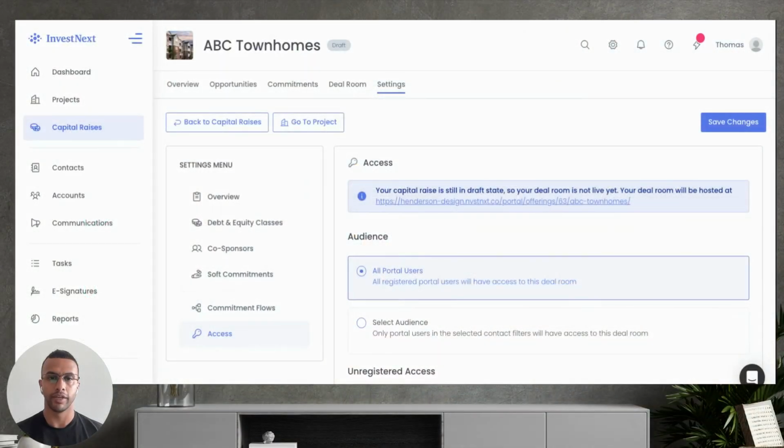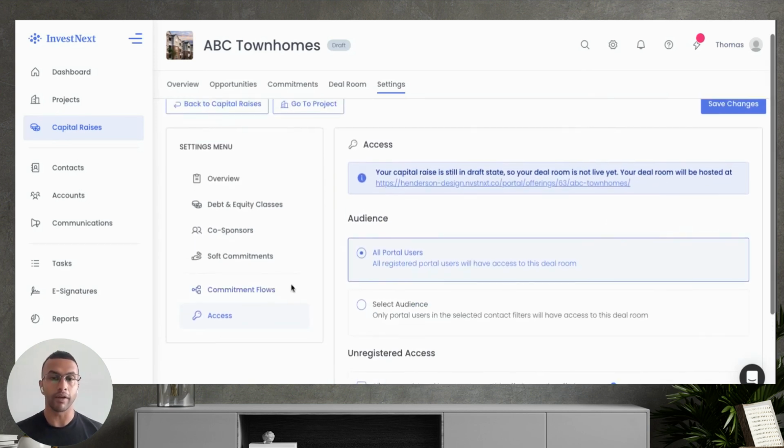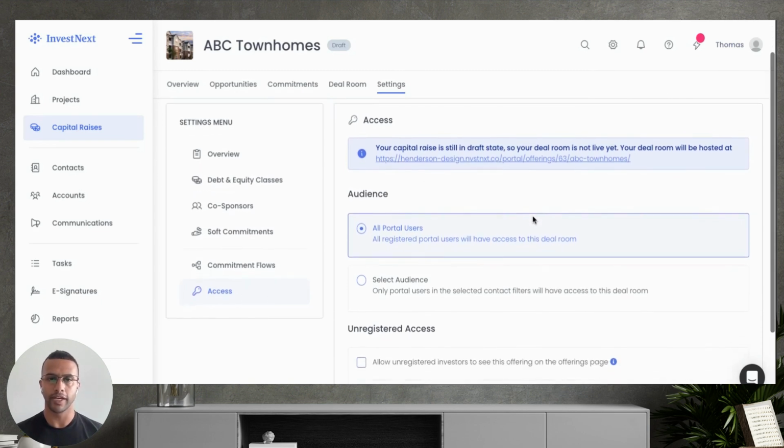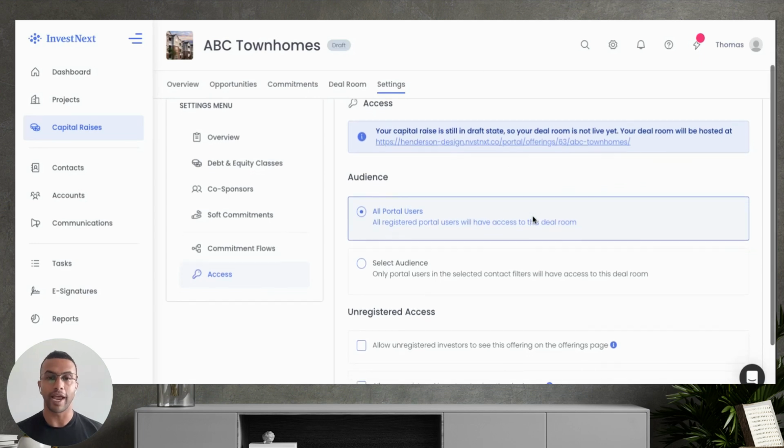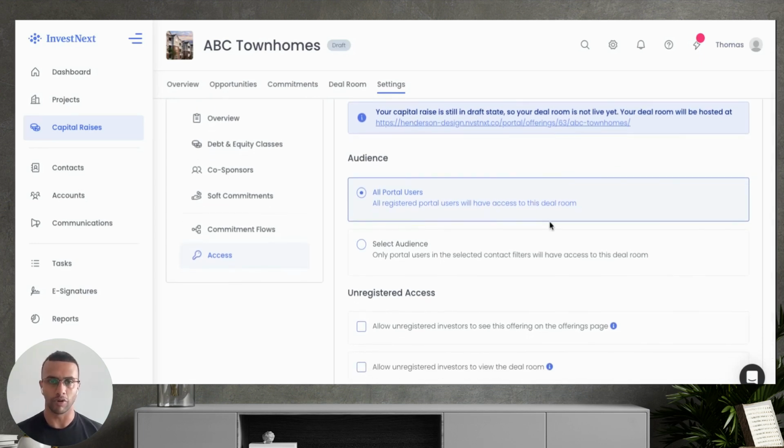The last setting for the capital raise is configuring the access settings for this specific deal room. There are many reasons why a sponsor or co-sponsor may want to restrict the audience for a capital raise. An audience refers to those who should be able to view the deal room. InvestNext's default audience setting for any capital raise is always set to allow all registered contacts. It will appear as an offering in their investor portal. I'll keep this setting, but let's review some other options.